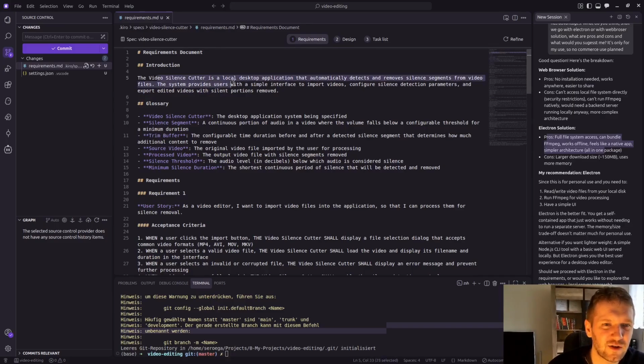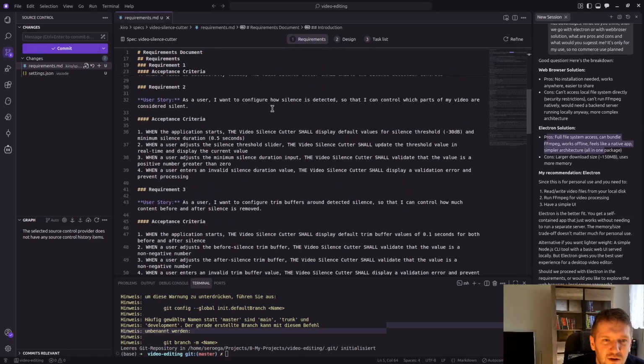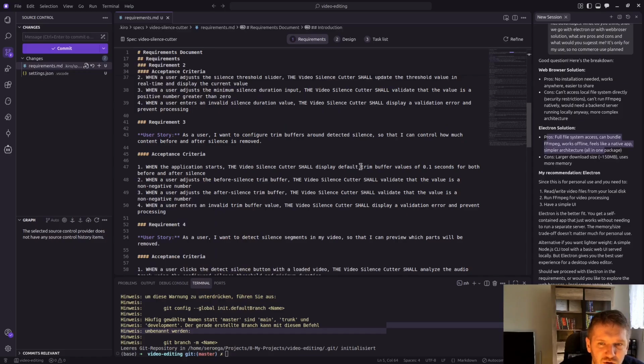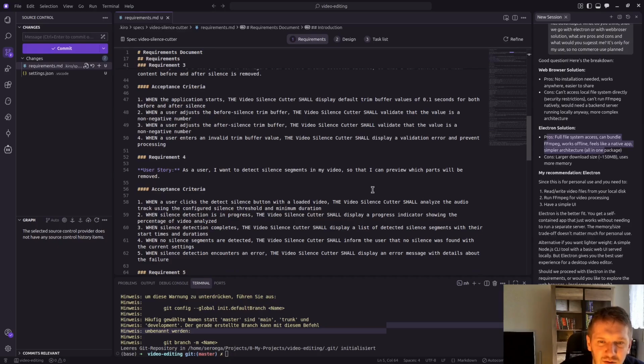Silence Video Cutter is a local desktop application that automatically detects and removes silence segments from video files. The system provides users with a simple interface to import videos, configure silence detection parameters, and export edited videos with silent portions removed. As a user, I want to import video files. As a user, I want to configure how silence is detected so that I can control which parts of my videos are considered silent. As a user, I want to configure trim buffers around detected silence so that I can control how much content is kept before and after.